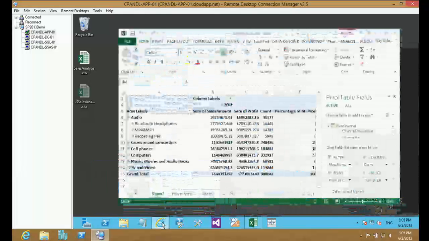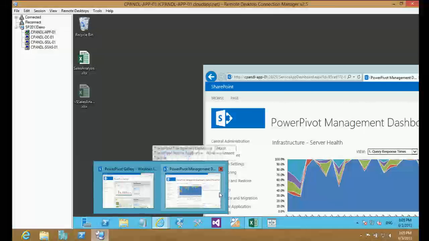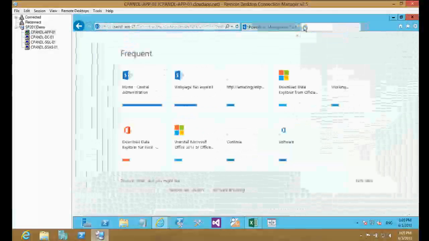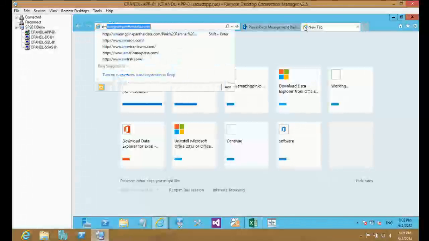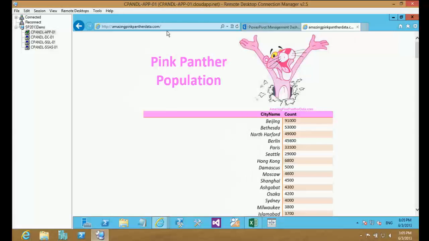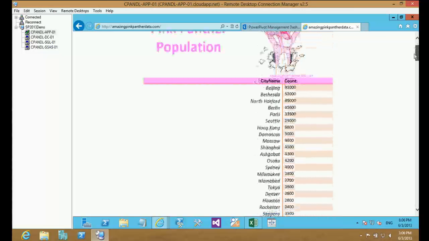to go and find interesting new data sources. Think of me as a power user, and one of the greatest data sources that I could find is amazing data about pink panthers. And here I see the population of pink panthers around the world, and I thought this was an awesome data set that I wanted to integrate into my analysis.